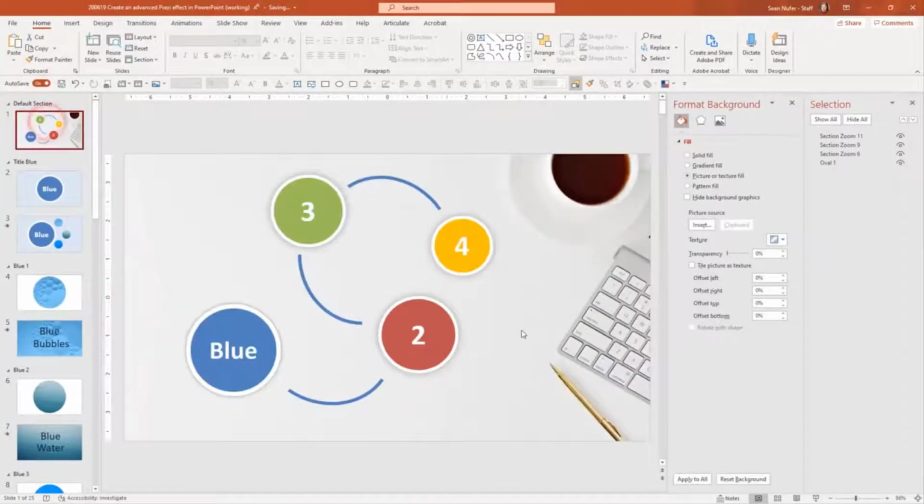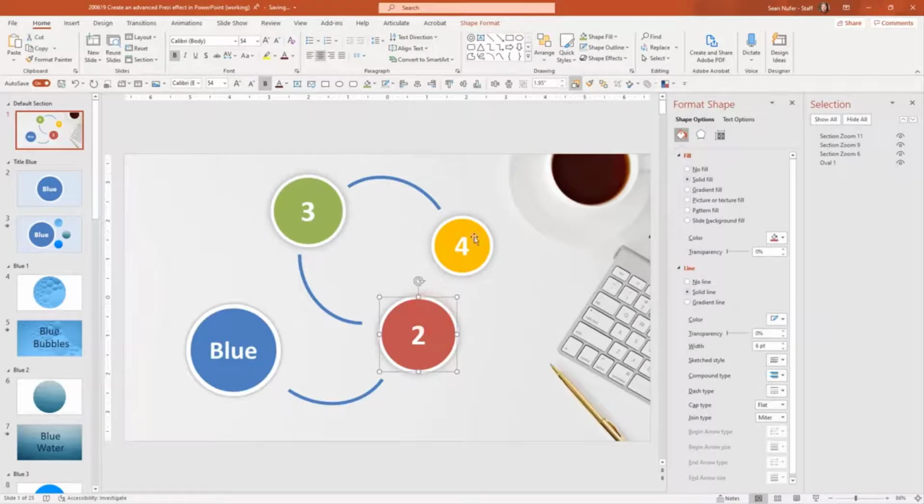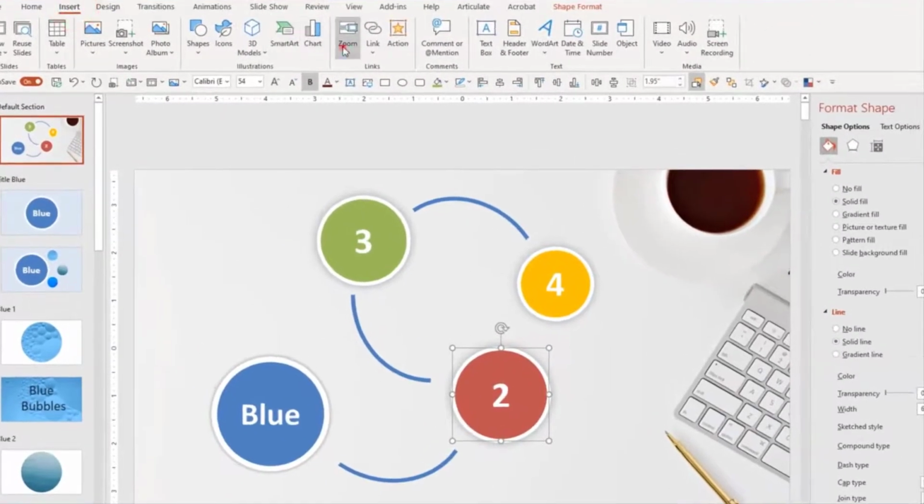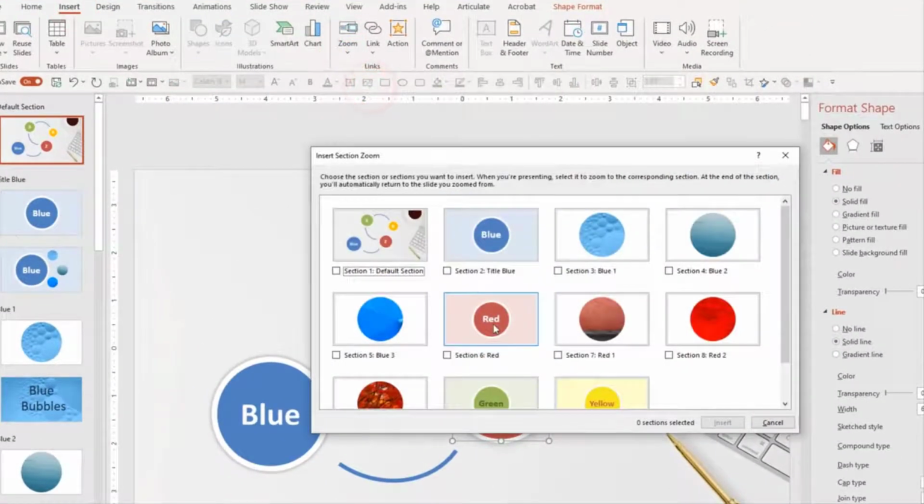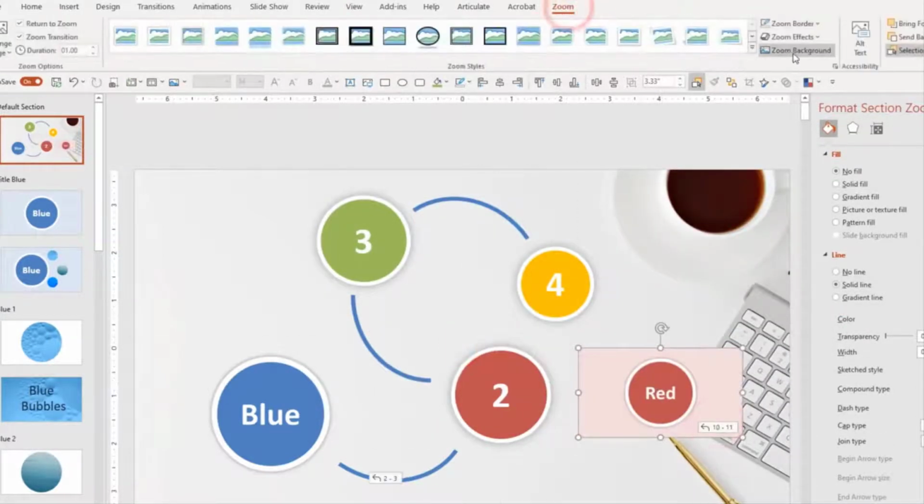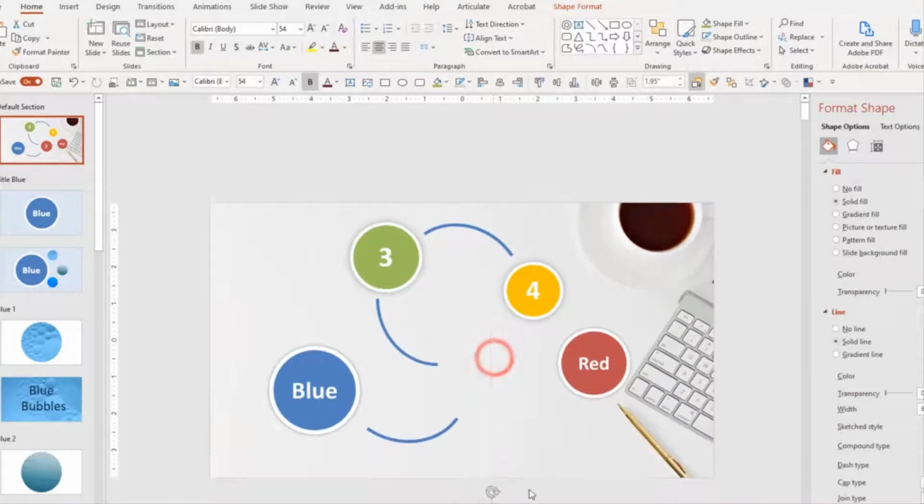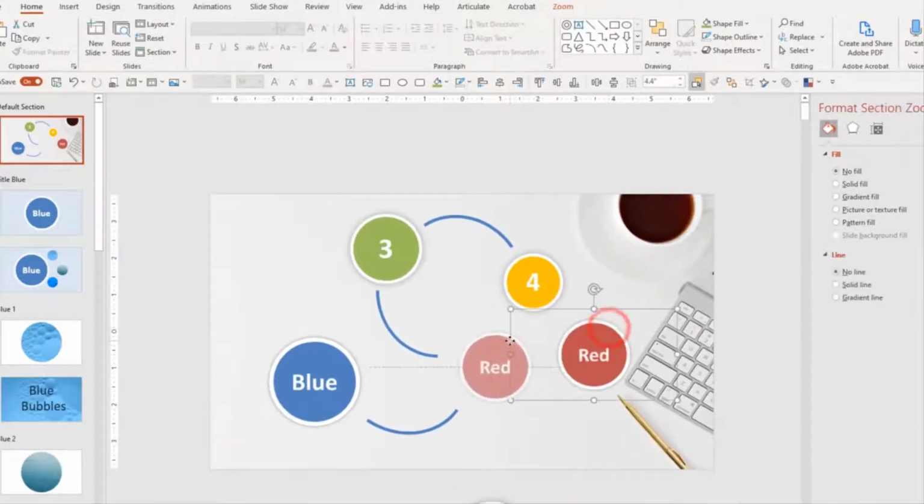Now I'm going to go back up to the title slide. I have this placeholder here that I'm going to replace. I'm going to insert a section zoom. At this point, I am ready to have the red section zoom. I'll go ahead and insert that. In the zoom, I'm going to remove the background, and then I'll just increase this slightly. And this placeholder I can move off to the side and fit it right here.